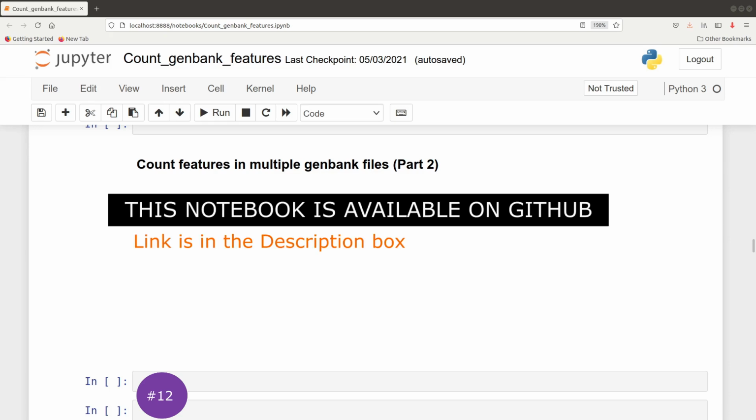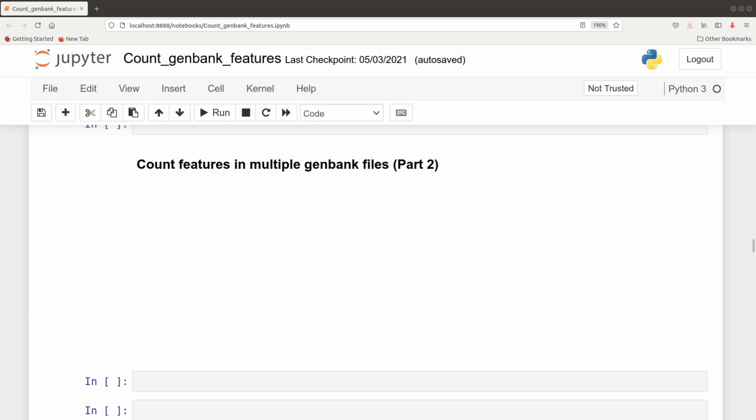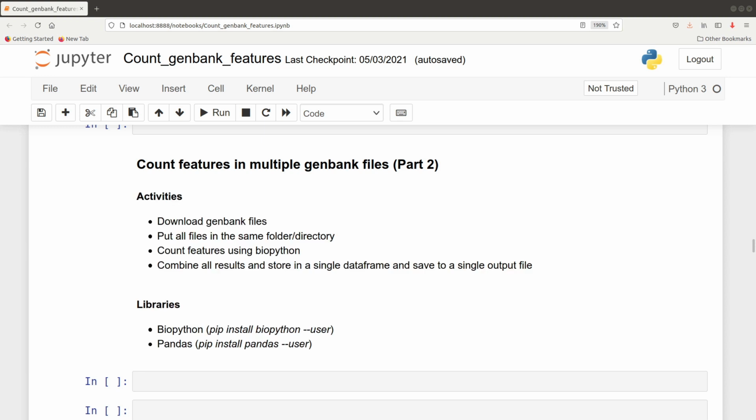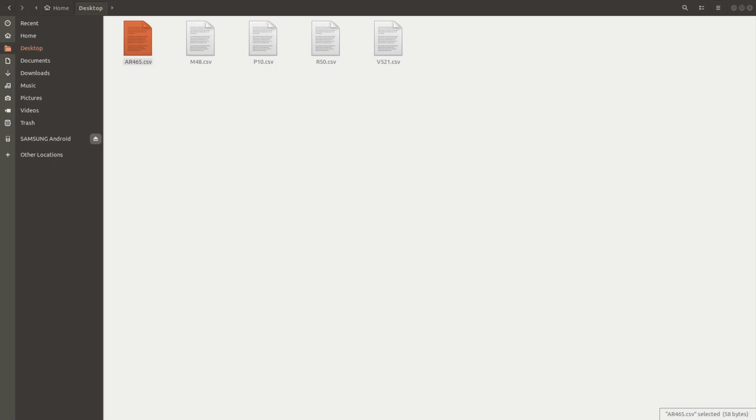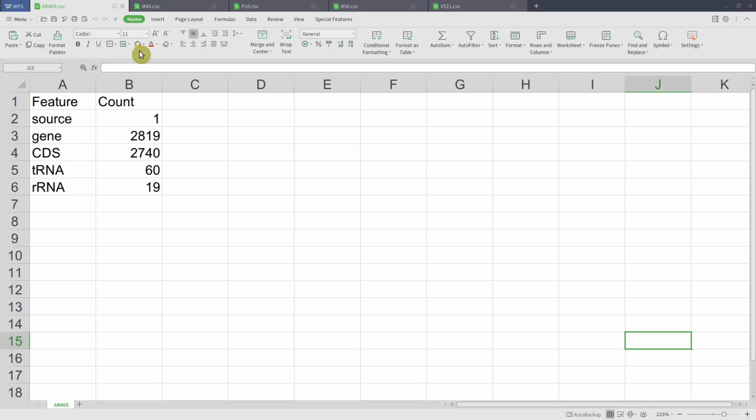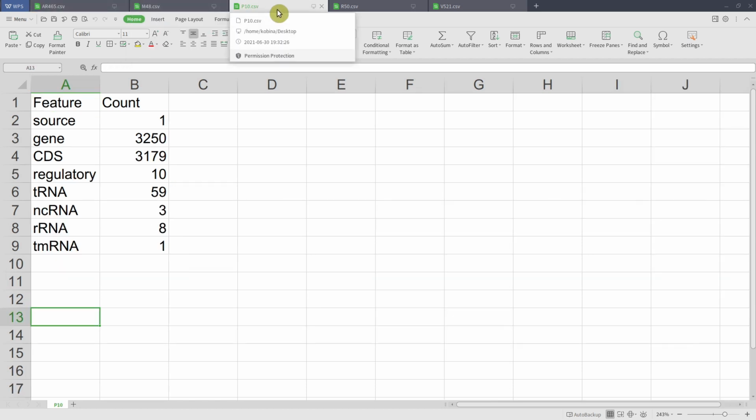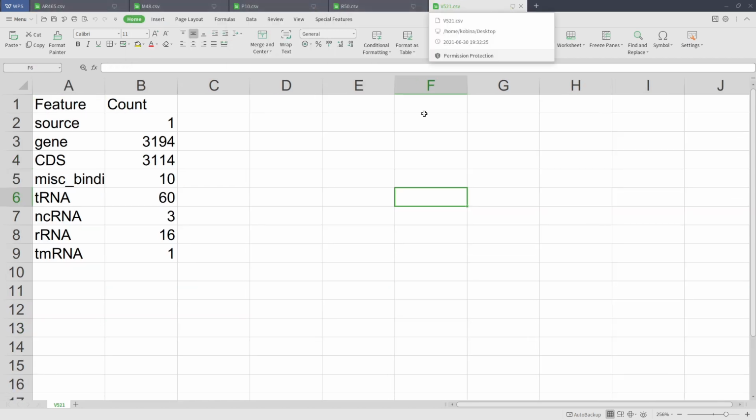Welcome to the second part of the video tutorial on how to count features in multiple GenBank files. In the first part of this tutorial, we were able to count the features and place them in different output files. And these are the files. So let's open them. When you open them, you have the counts in their respective files.